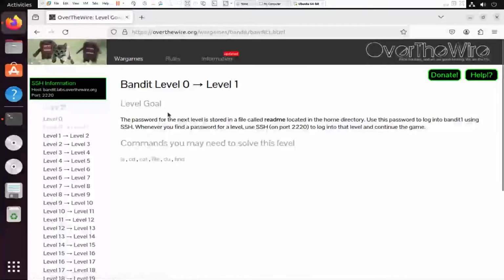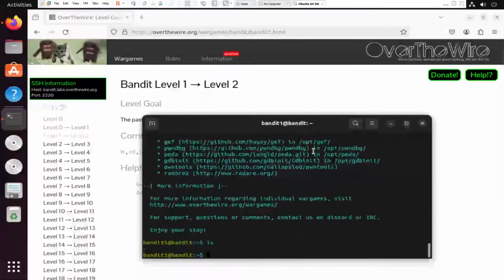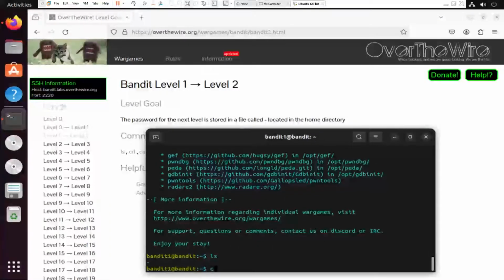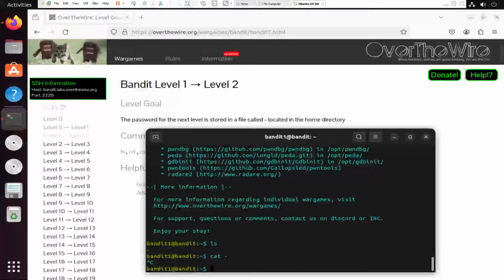So let's click to the next level, level 1 to level 2. Now it says the password for the next level is stored in a file called dash, located in the home directory. Now you might first look at this and be like, oh, easy, right? I'll just do cat dash, right? Well, that's not actually going to work, because dash is a special character which isn't just recognized as plain text.